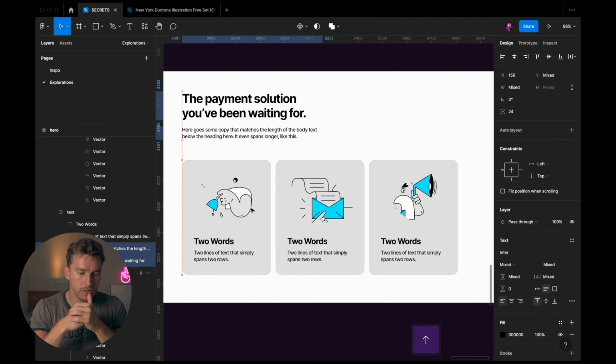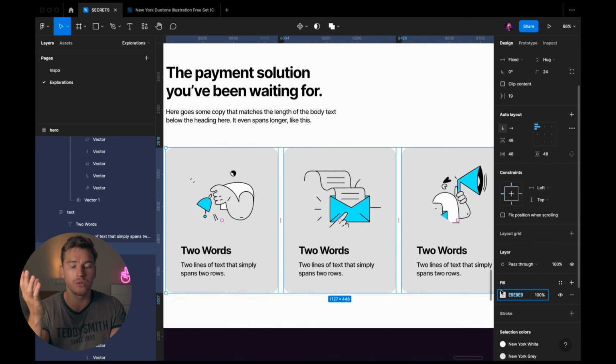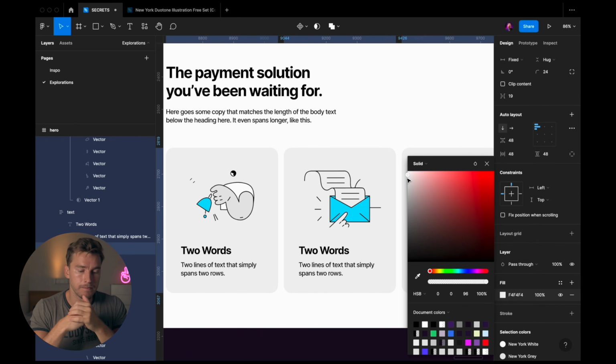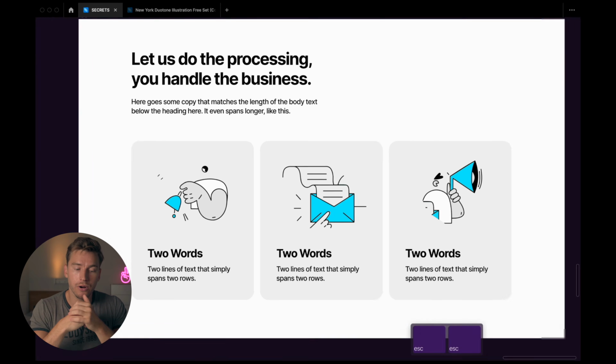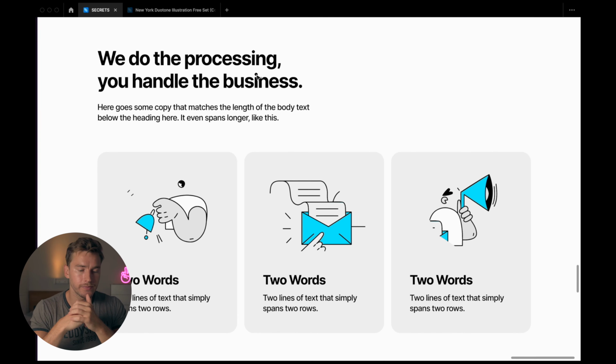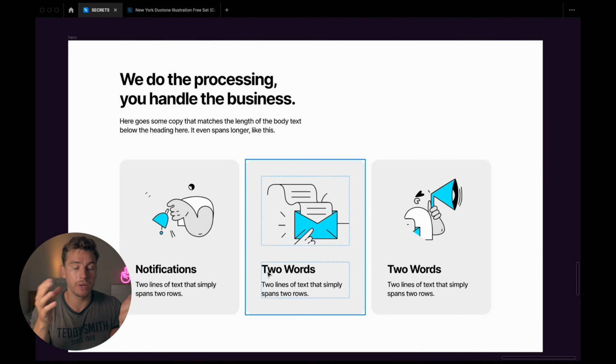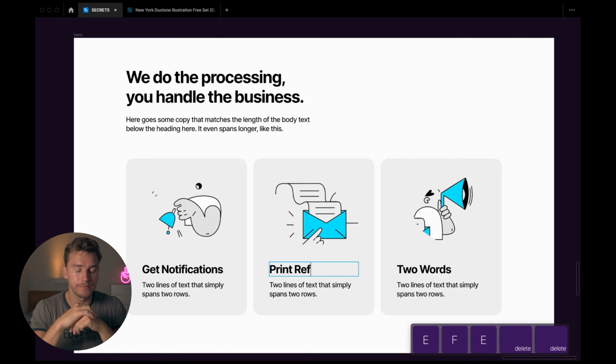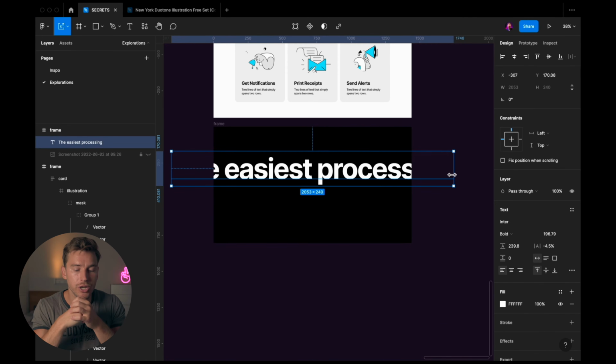Reposition stuff so that it looks a bit better, adhering to the 8-point grid again. Changing the color of the card, changing the copy of the heading. Then changing the copy of those cards as well. And onto the new section.